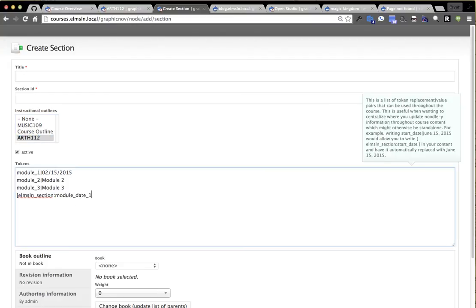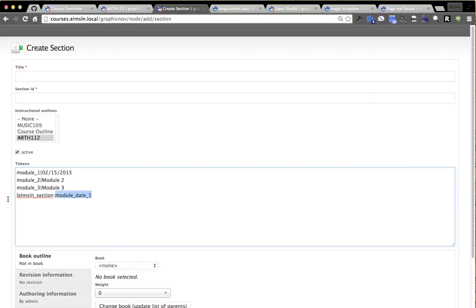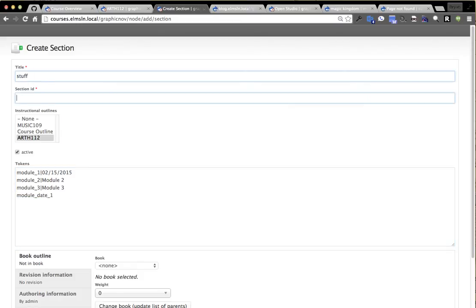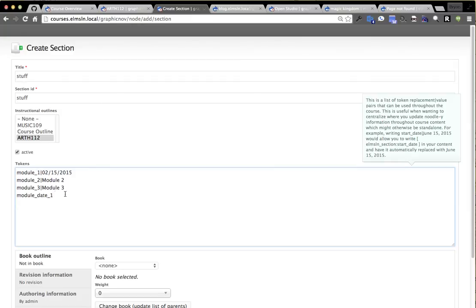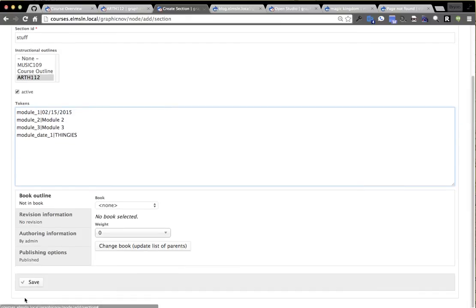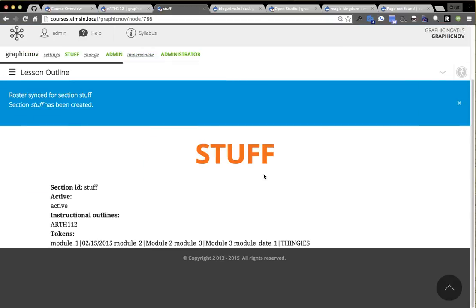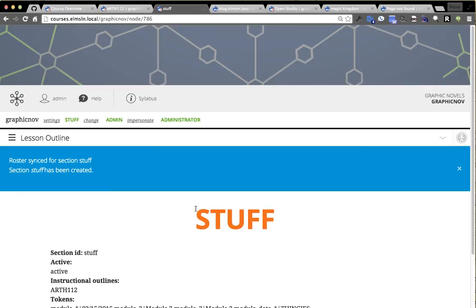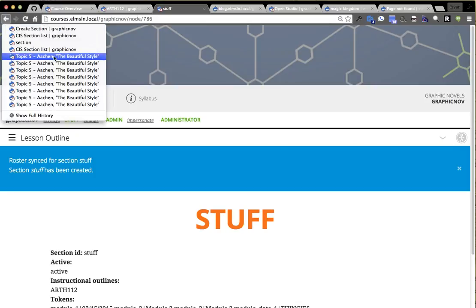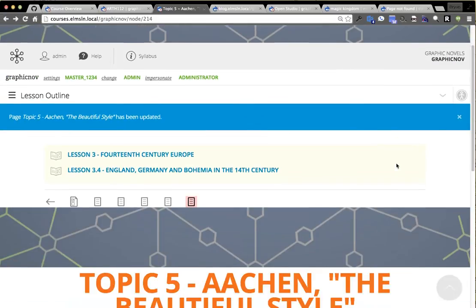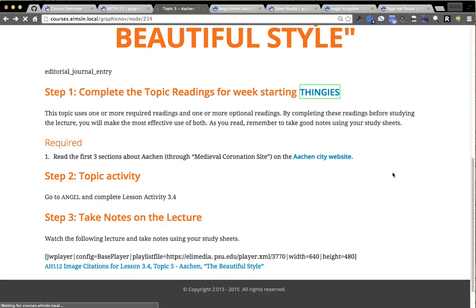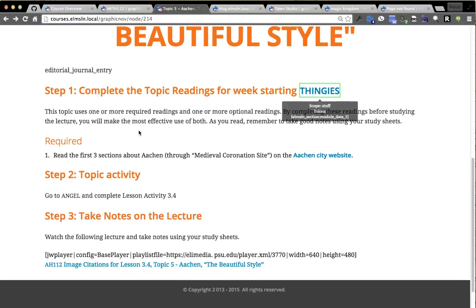All right, so we've got this module 1 date. Let's see, stuff, just for the sake of doing it. And module 1 date here will be thingies. Okay. So we've got 2 sections that we've added into this space. These will be managed by CIS and come across, but what we can then do is, if we go into the content where that was modified, this topic 5 area, let's see, I need to refresh, it says thingies now.